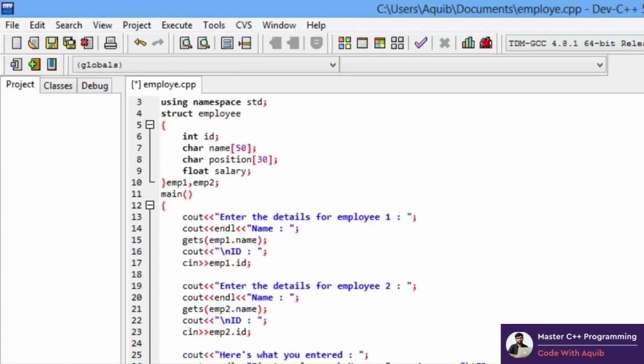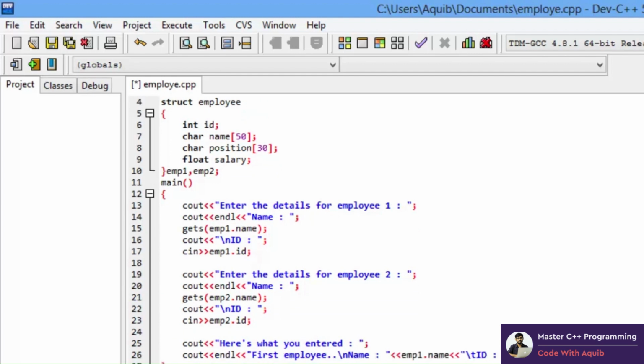Suppose your boss wants you to write a function to calculate their salaries or something, so you can just go ahead and make a function called salary. You can use this salary. Now since we have defined everything outside main, everything in the structure is global, right? So that means you can operate it anywhere you want.